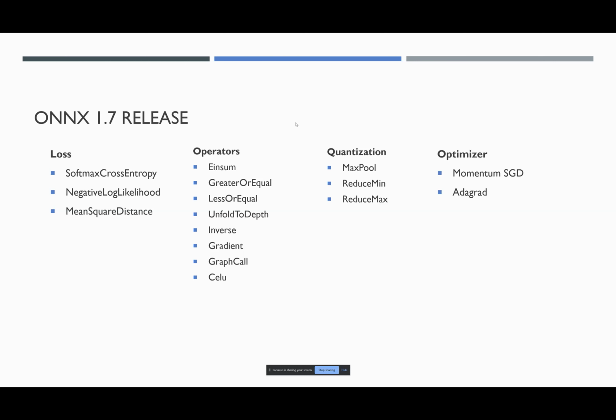There are other operators like greater than or equal, less than or equal, and unfold inverse. Some of those operators are actually functions. The biggest one of those besides Einstein sum is gradient, and this is for training. The gradient operator actually generates the gradient of a graph. For quantization, we already have a quantization operator added in ONNX. We updated max pool, reduce min, and reduce max to support int8 for quantization. For training, we added momentum SGD and Adagrad for the optimizer.